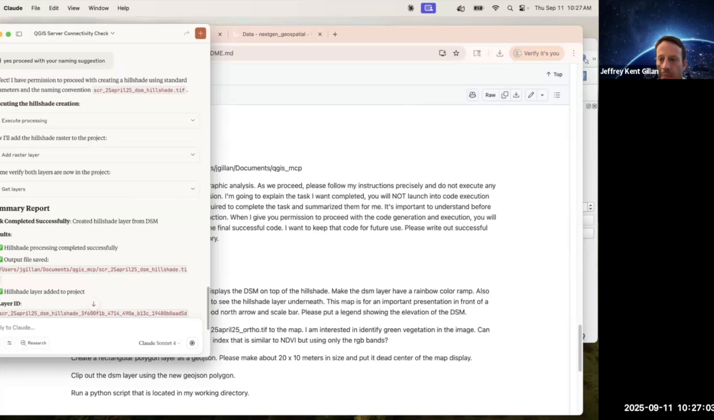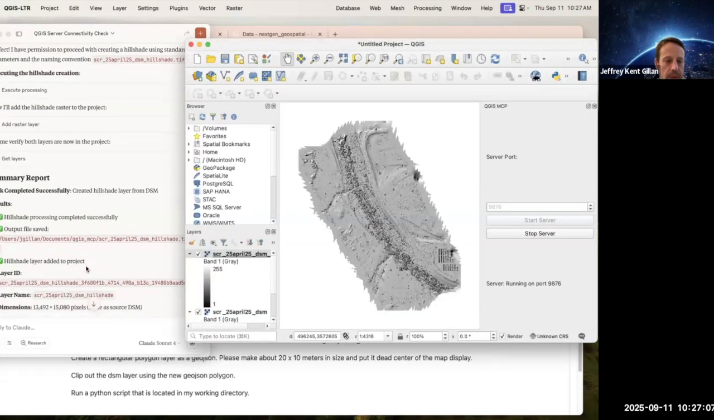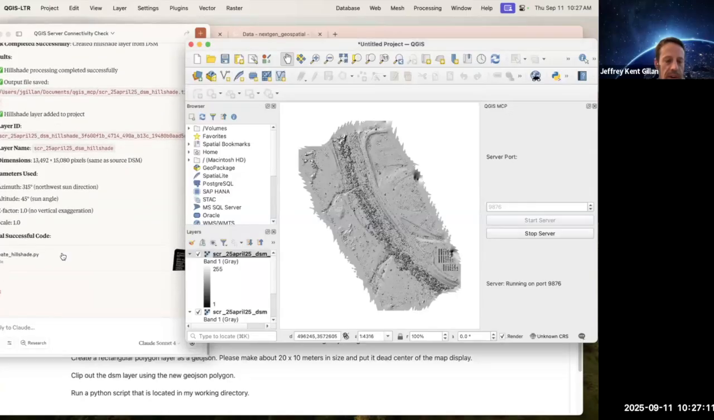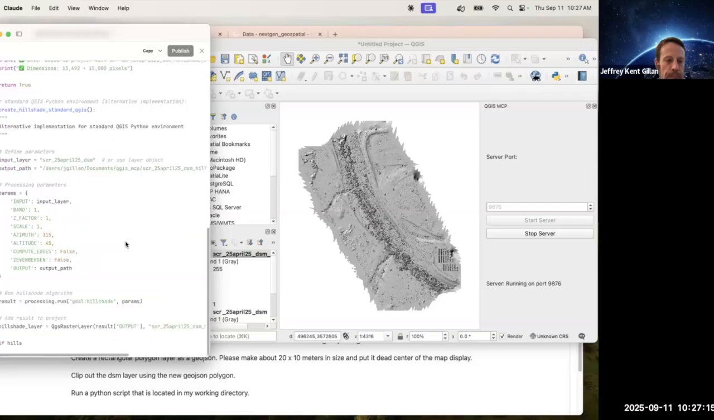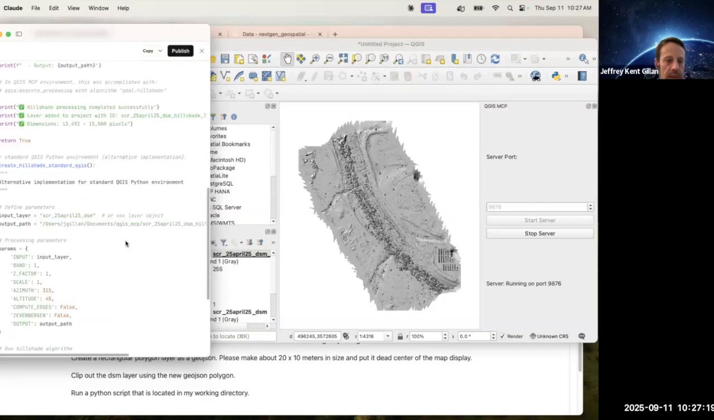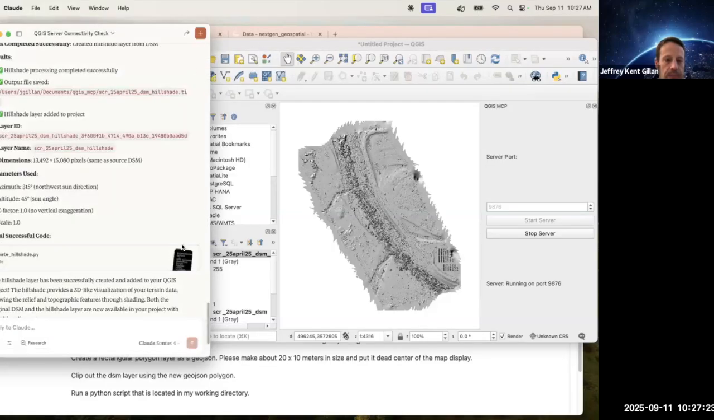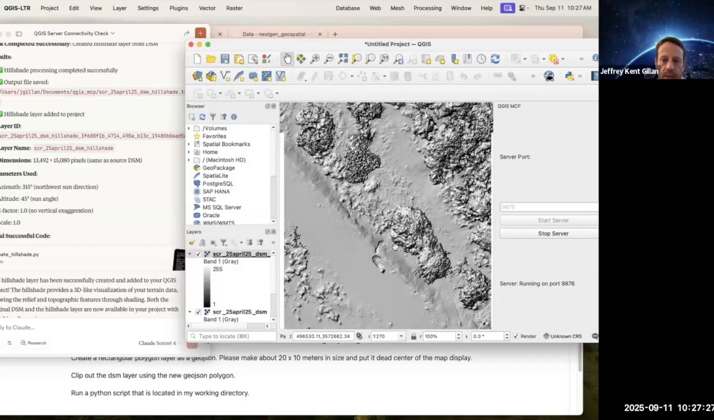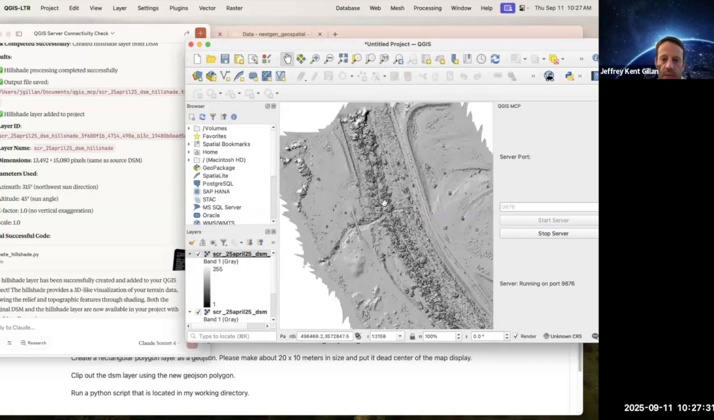Okay, let's look at our map. Oh, hey, it made a hillshade. Okay, and it output the Python code. So here is the Python code. Well, it's still writing it. So that Python code is what did the hillshade. So I've got my hillshade here. That's pretty cool.